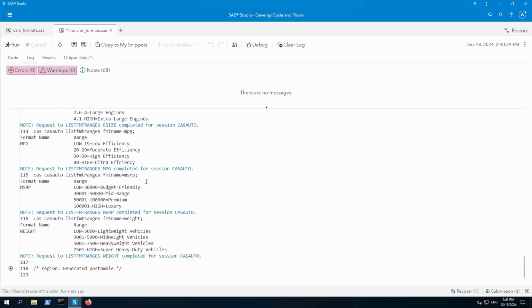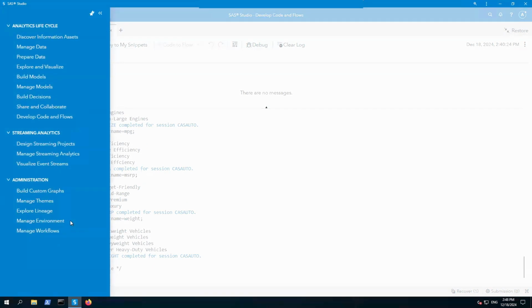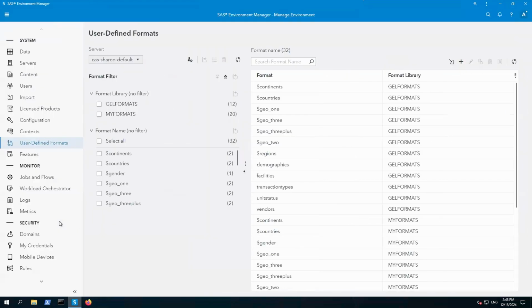Even though the CAS format library has been promoted to global, I need to do one more step so that it's found by my Visual Analytics session. This will be done in the Environment Manager and requires administrator access. Notice in Environment Manager, you'll see user-defined formats on the left, and in this window, you'll see any globally available CAS format libraries. You'll see the associated entries related to these libraries below.